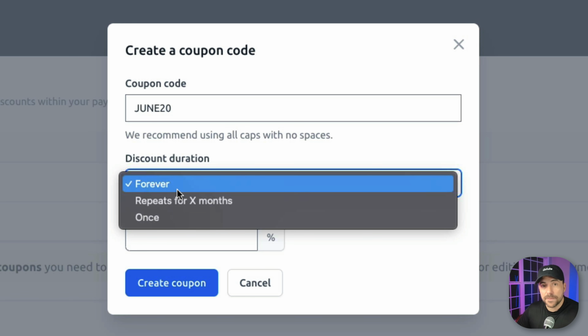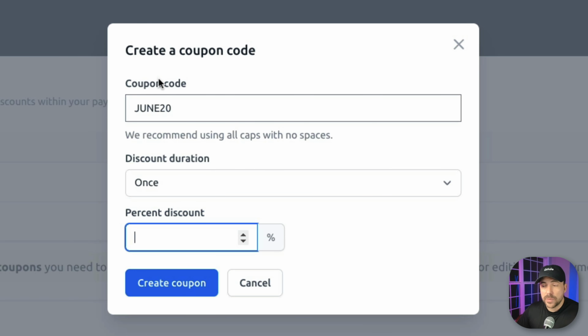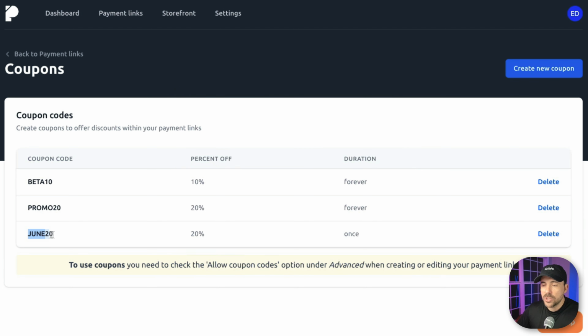We might only want the very first month to be 20% off. So in that case, we'll just choose once. They get that discount just once at the time that they use it. And then your percent discount should probably match whatever your coupon code is. So I'll say 20 and then say create coupon. And now we have a June 20 coupon that we can give out as part of our marketing.